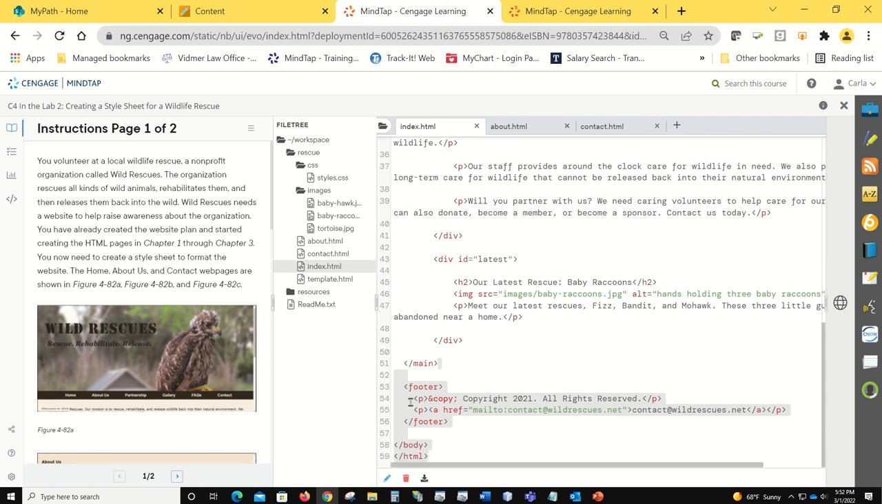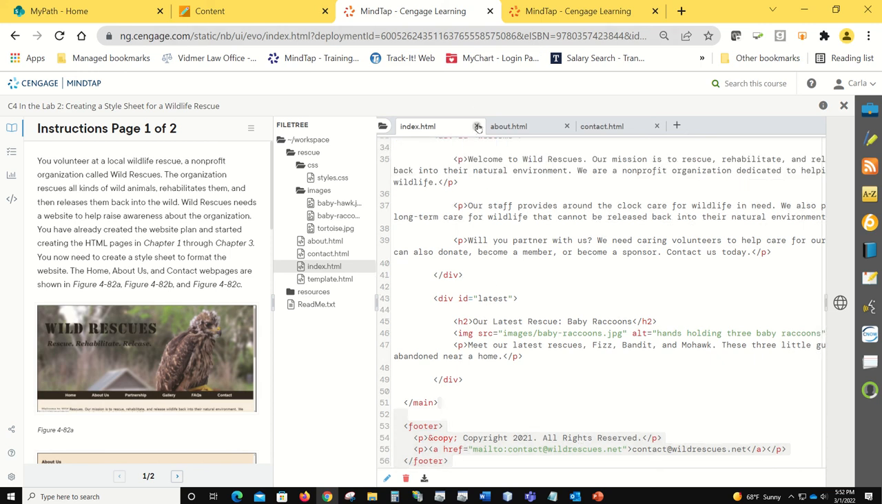And then, of course, they closed out the main. And again, your footer should be the same regardless. Okay? And, of course, your closings there. So I'm going to close out index.